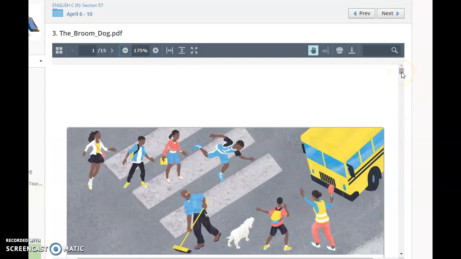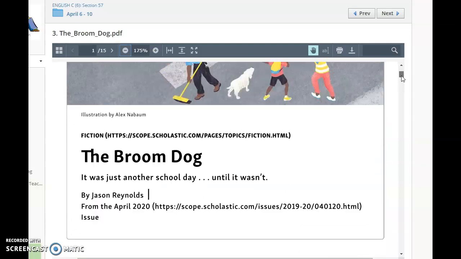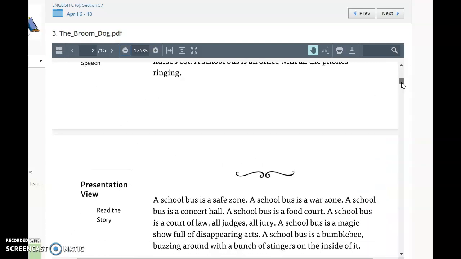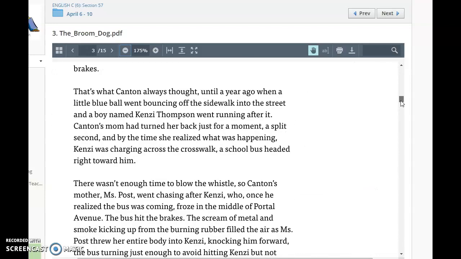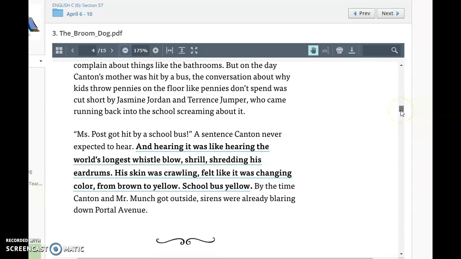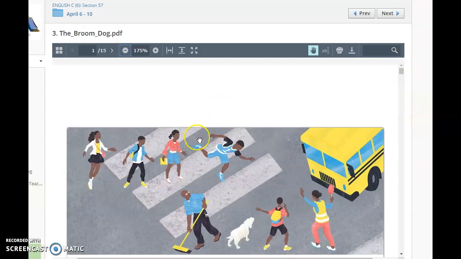And then to move the document down, you're just going to scroll on this square right here and read through it. And that's your assignment for reading Broom Dog, okay?